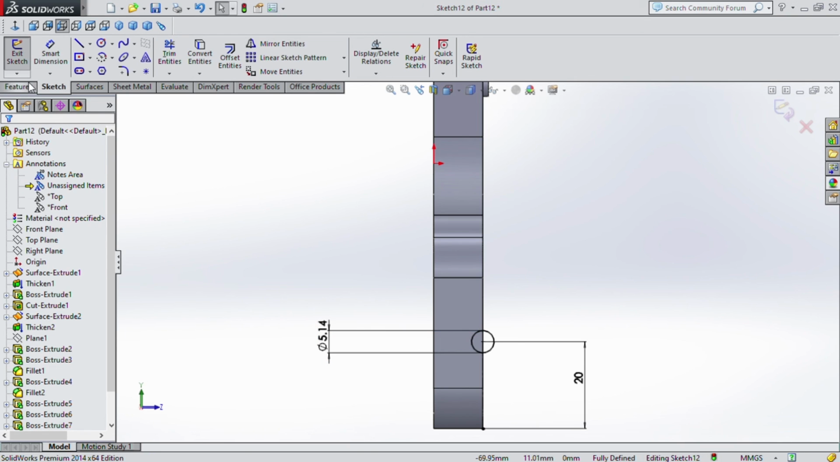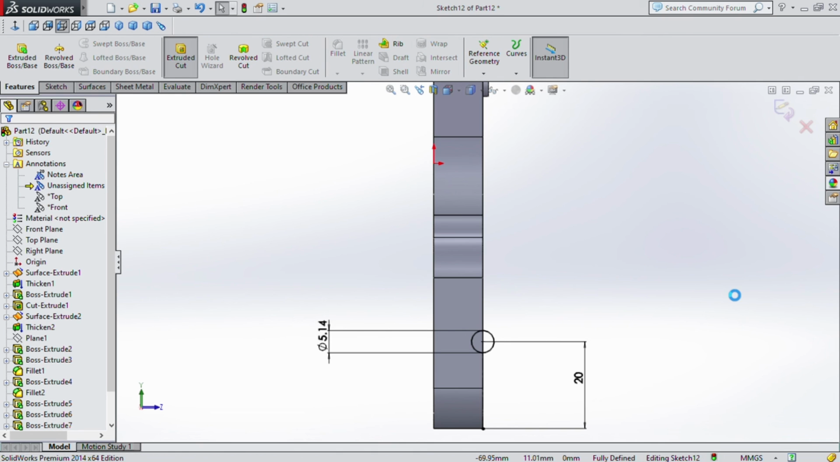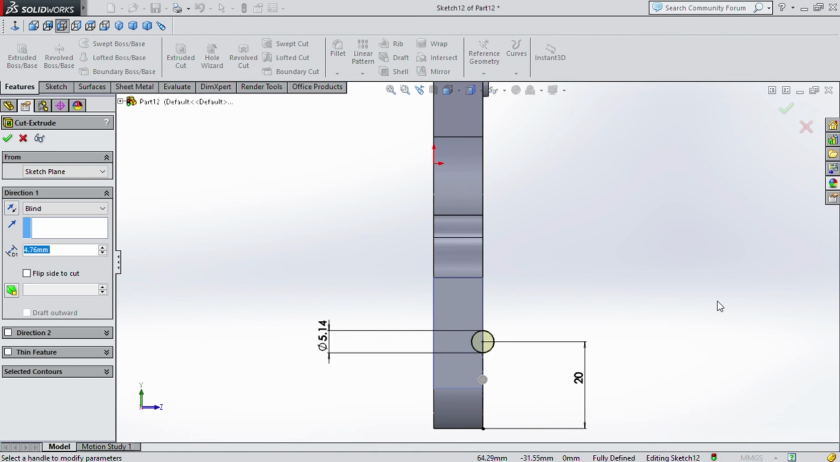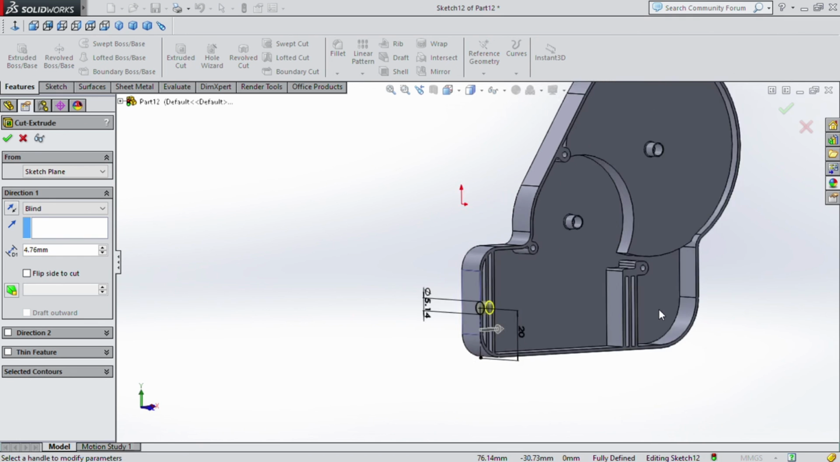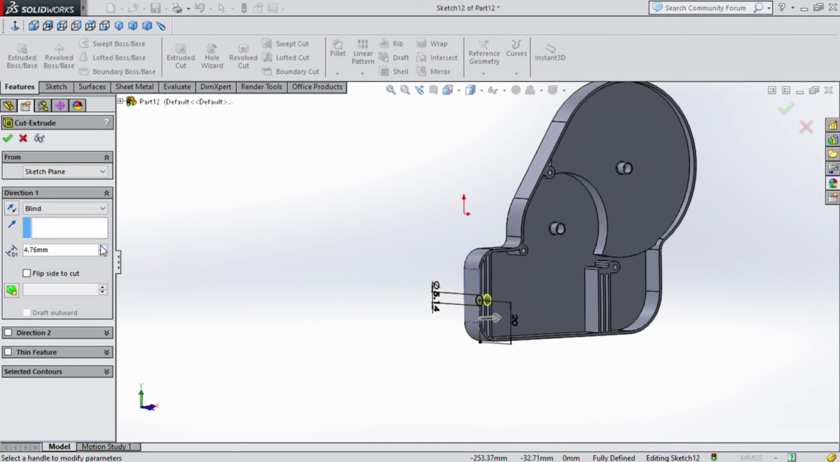and then now go to features. Under features, we select extruded cut. We rotate our geometry, our case, by distance, something like that. Make sure it doesn't hit the wall. Then okay there.